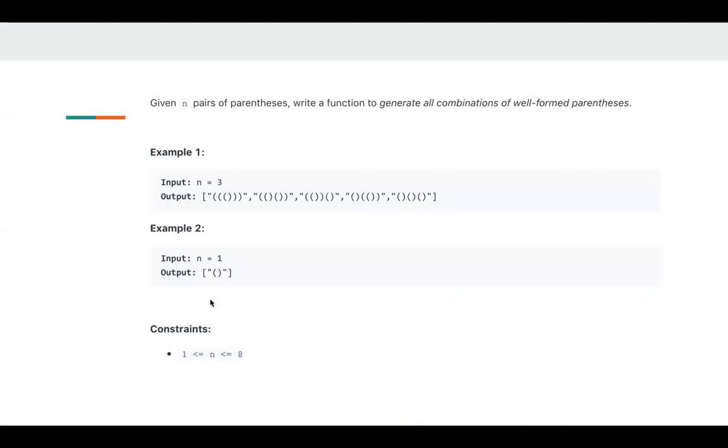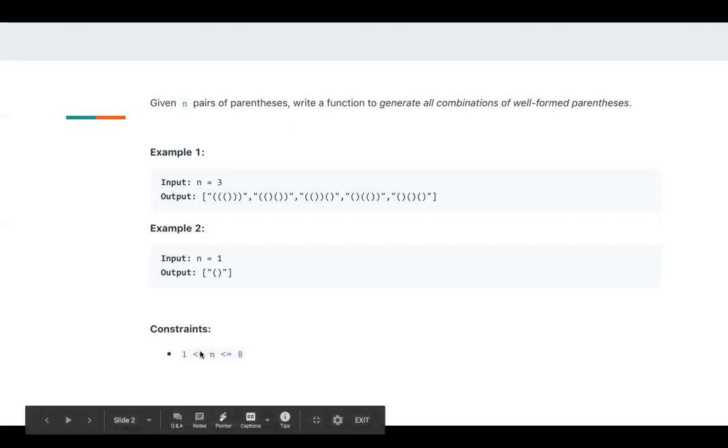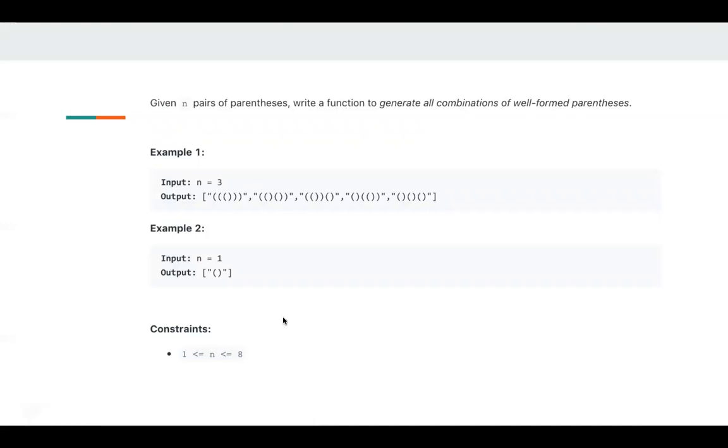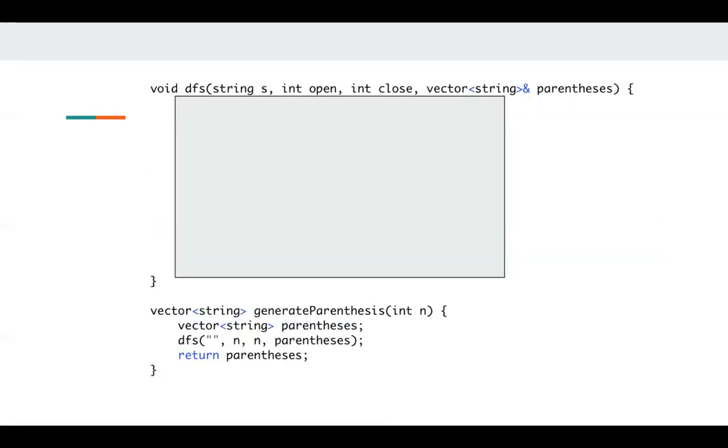Okay, so let's see the constraints. n is greater than or equal to 1, but less than or equal to 8. So n is pretty small. If we are using backtracking, we will not get TLE for this problem since n is such a small number. Okay, let's implement it.